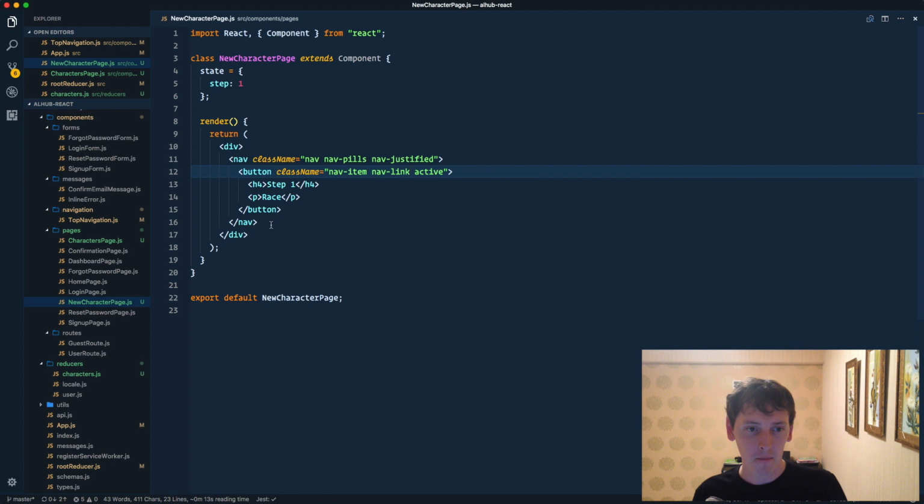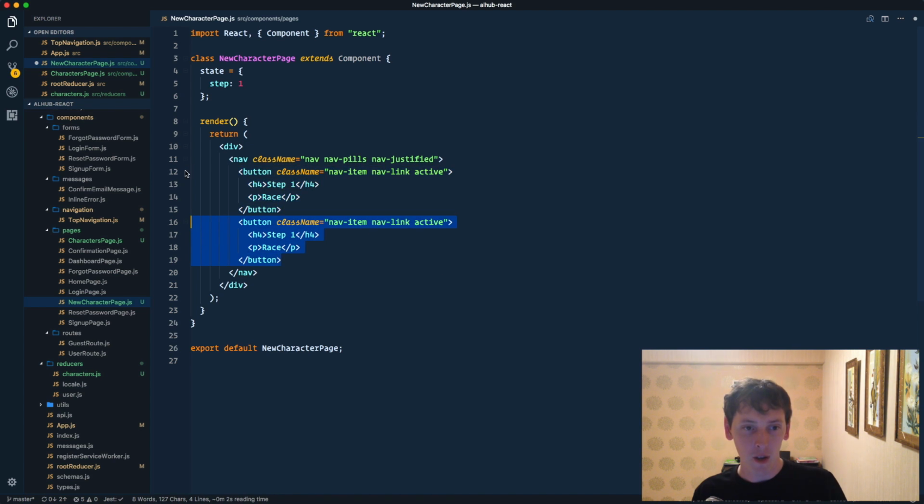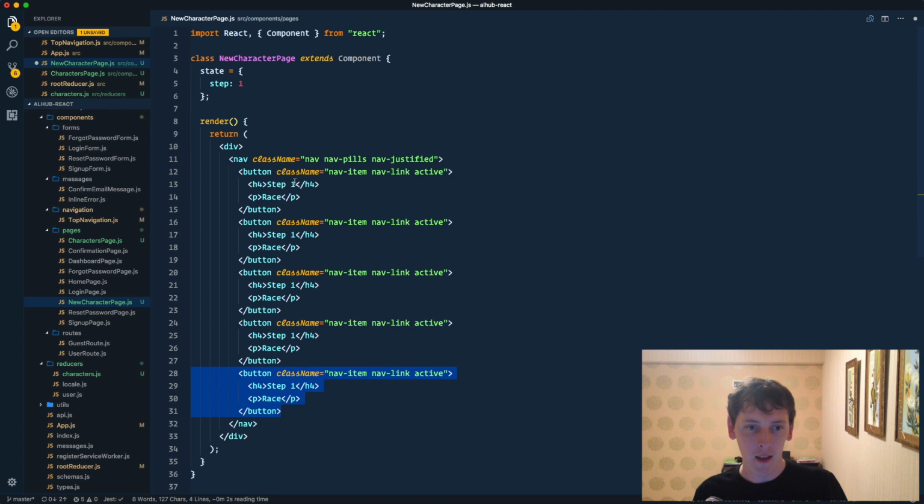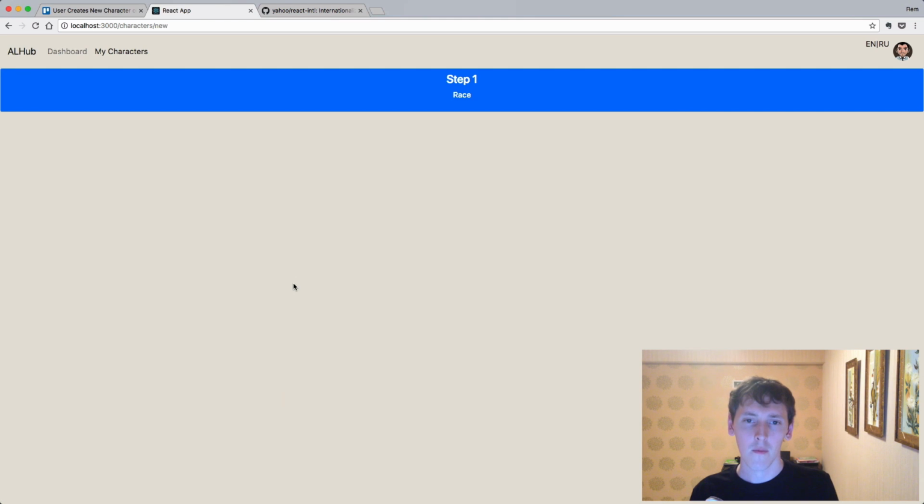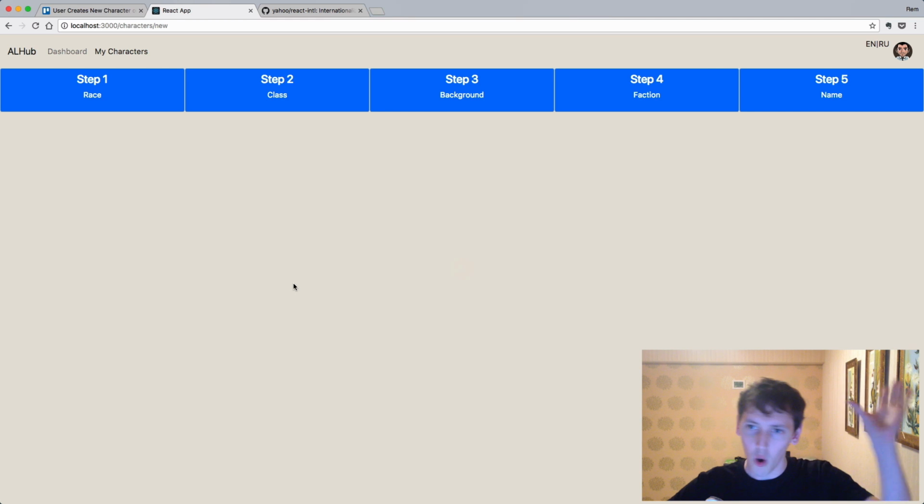So let's do it 4 times. 1, 2, 3, 4. And for the second step, we'll have choose class. For the third step, we'll have background. For the fourth, we'll have faction. And for the fifth, we'll have name. Okay, here we go. All of them are active.